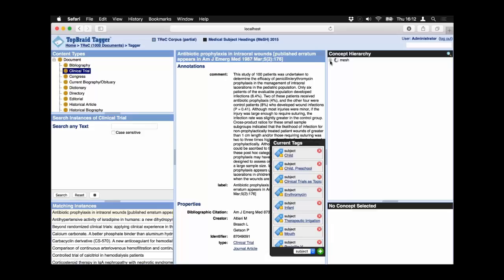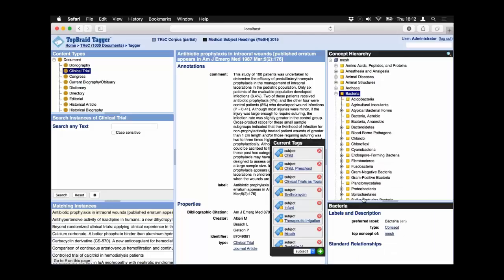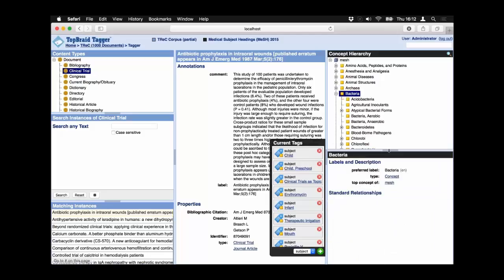And here I can look at the various concepts. And over here I can see that this particular document has already been tagged with a number of concepts from the taxonomy. So this document has been tagged with concepts like child, preschool child, clinical trials, and so on.